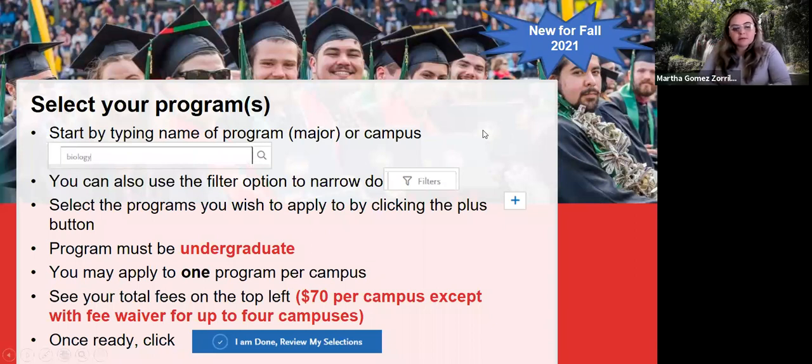Program must be undergraduate. I think you guys are all going to be undergraduates, so that makes sense. You may apply to one program per campus. See the total fees on the top left, $70 per campus, except the fee waiver applies up to 4 campuses. So that means every time you're selecting a program, you can select up to 4 or 1. 1 will equal $70 unless you qualify for the fee waiver, which we'll talk about later on in this presentation. Once you're ready, click I am done reviewing my selection.